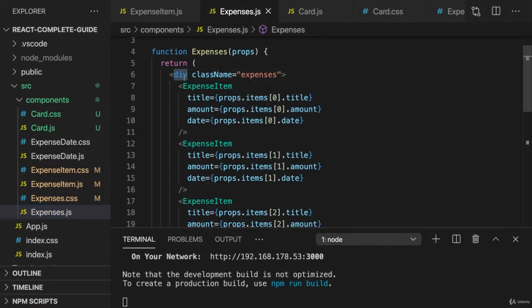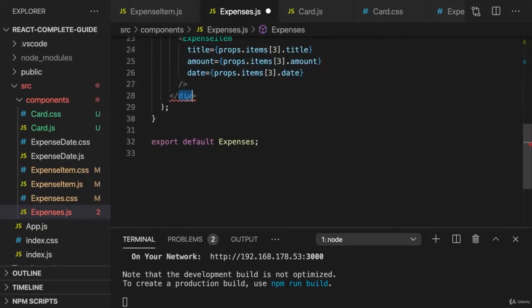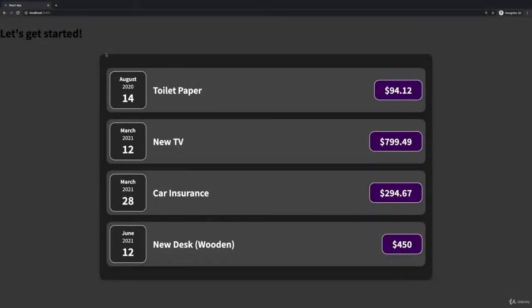Now we can also use that in expenses. Here, instead of using a div, we can also use our card component. We can import card from ./card and replace this div here with that card, still setting an extra class name here as well, and also replace the closing tag. And if we do that, now we get the rounded corners back on that expenses container as well.